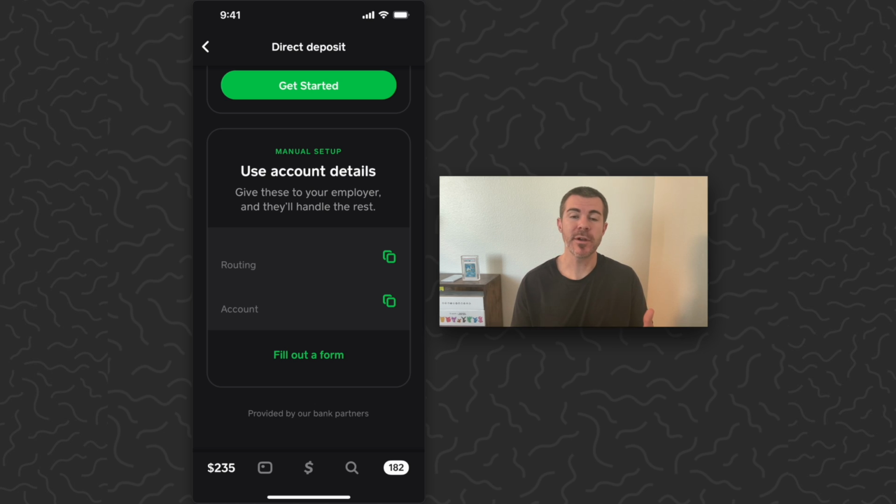However, some employers may want to do a verification. One of the most popular ways for verification is they'll send two small payments, like let's say 2 cents and 5 cents, to this account that you've provided. You'll then be able to come into your Cash App activity and verify that those 2 small payments were sent and confirm the amounts on your employer's website or app.